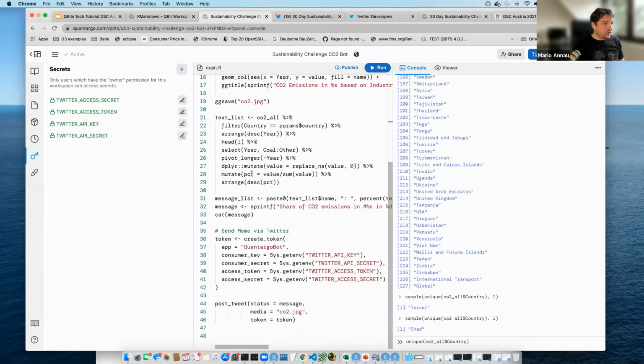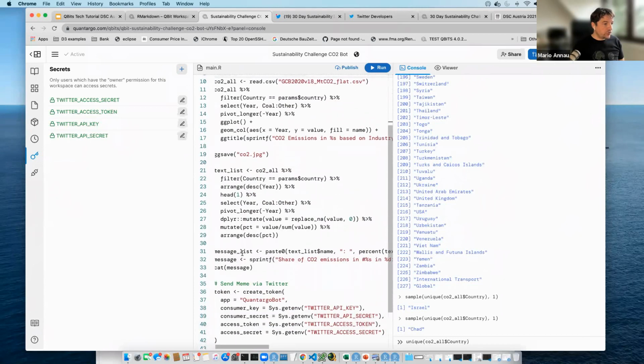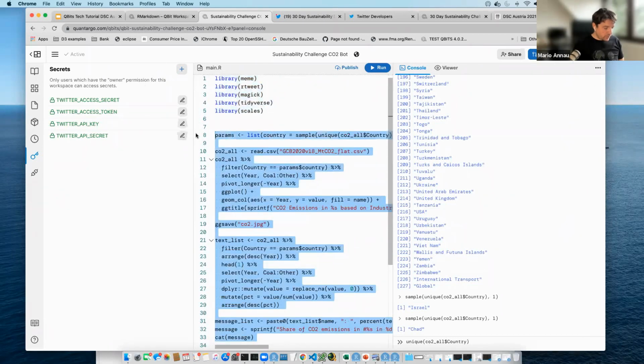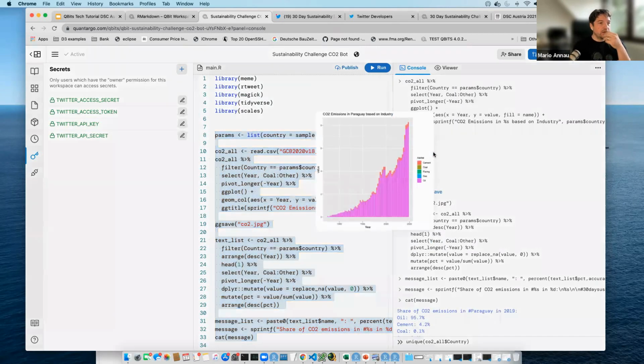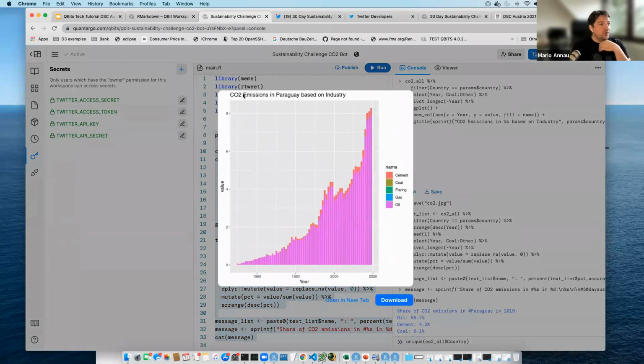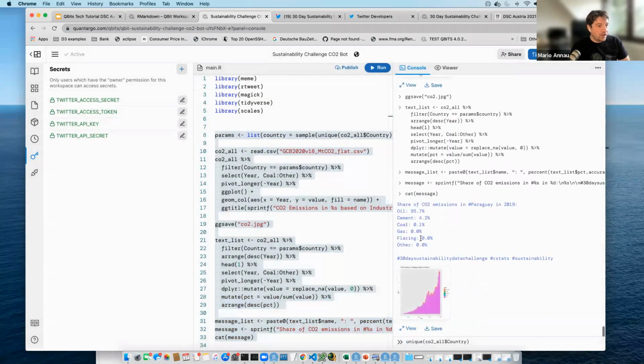So I'm just checking here if this works. I'm hitting Control Enter, or Command Enter for Mac users, and just see how this looks. For example, this would be the CO2 emissions of Paraguay. And you see that in Paraguay, you have lots of oil and not many other emission types here. So everything is based on oil. You also see the share here: oil contributes above 95% to the whole emissions. So maybe this is interesting.